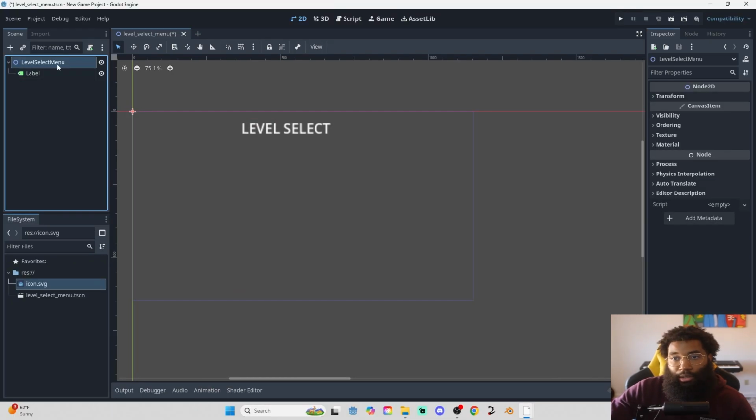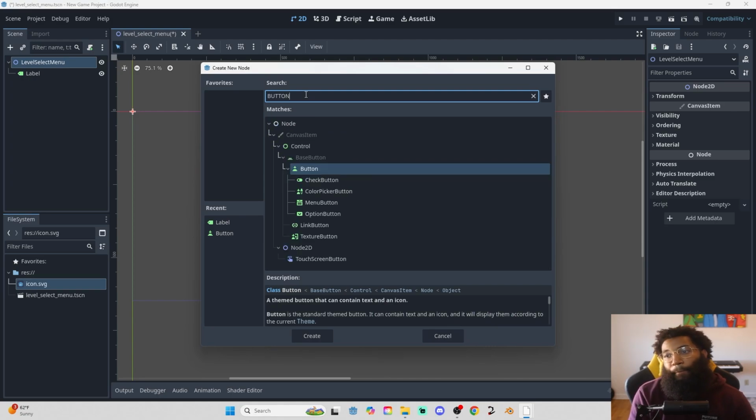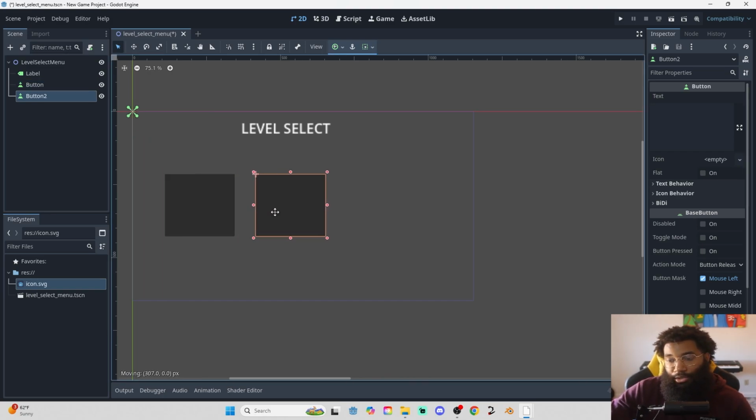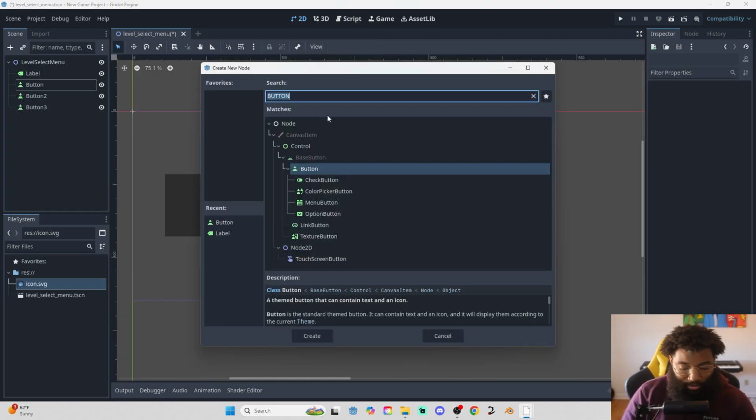Boom. And we're going to click back on our level select menu and add 3 buttons. This will be for level 1, level 2, and level 3 that we will make shortly. We could just duplicate the button by pressing Control D, drag it over. You could hold Shift to make sure things snap in place, and Control D again. And we are also going to add 6 color rects.